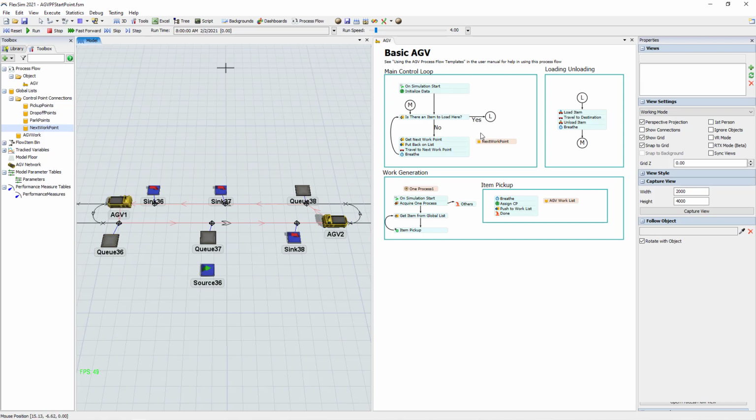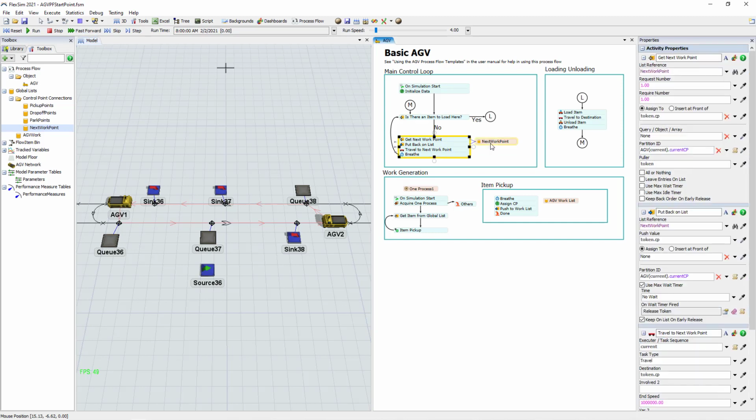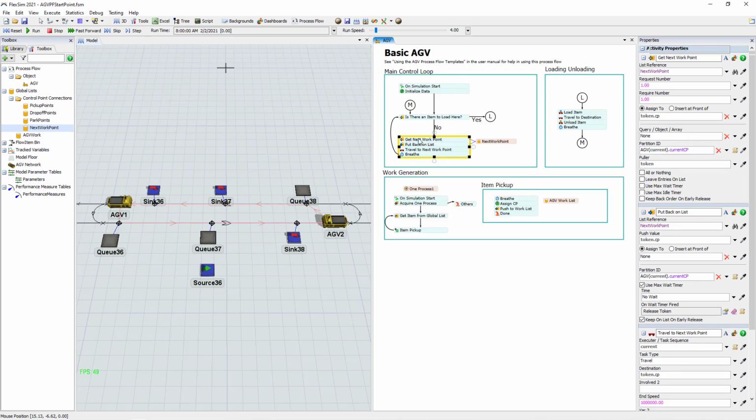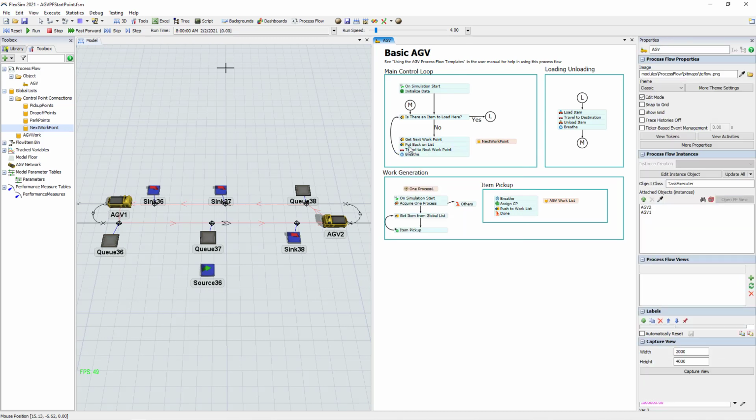That's exactly what I'm doing. When I don't have something to load, I pull from that next work point list, and the partition is my current control point. I grab that off of the list, then I put it back onto the list, and then I travel to the next work point, and I do the whole thing over again, right?